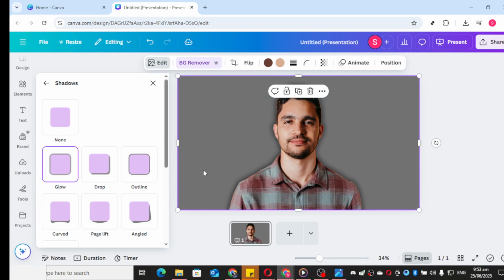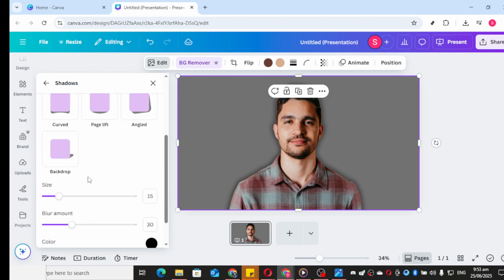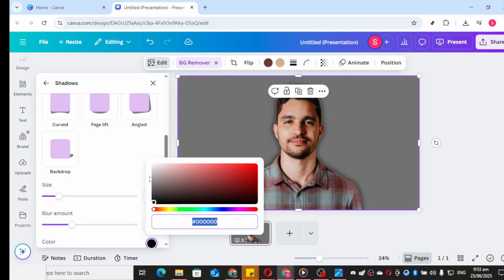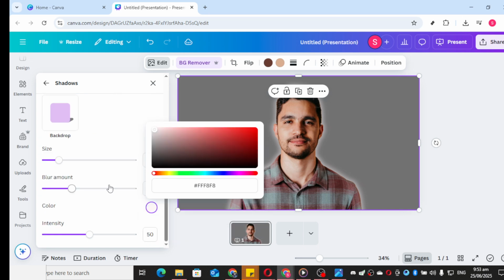To make this shadow effect truly yours, scroll down to adjust the color. Again, you're free to choose whichever color you think best complements your design. Don't be afraid to try out a few variations until you find one that really captures the look you're going for. Finally, fine-tune the details by adjusting the size, blur amount, and intensity of the glow.